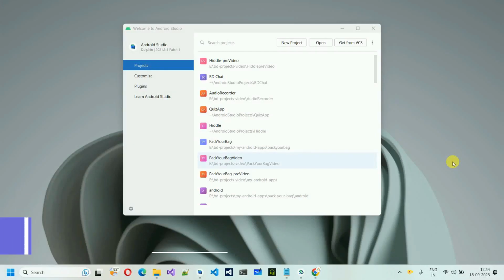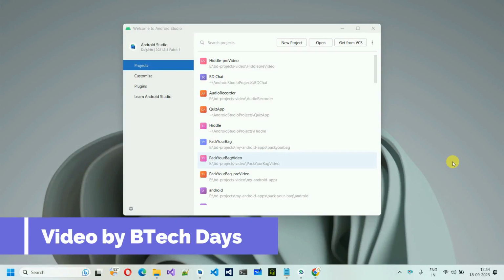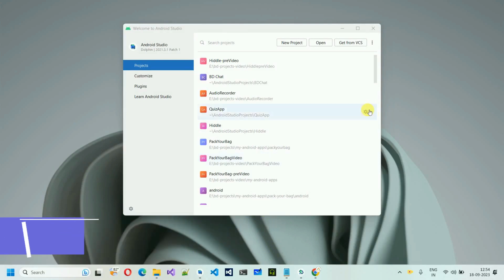In the previous video, we saw the quick overview of the Hiddle App. So from this video onwards, we are going to start the development of the Hiddle App. I've already started my Android Studio. The first thing I have to do is create a new project.